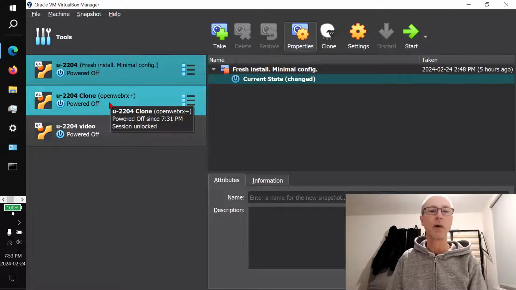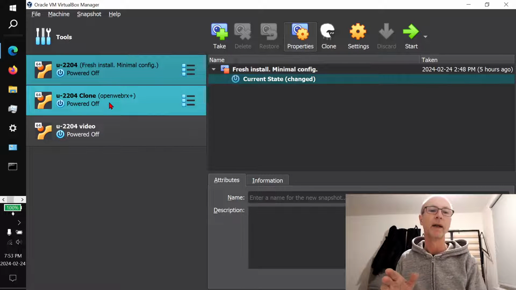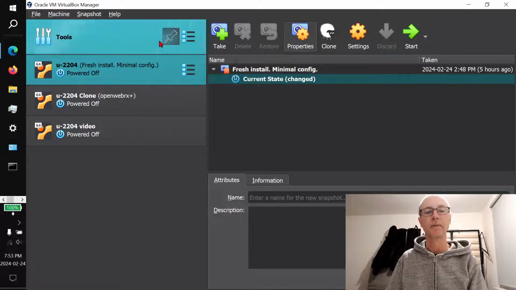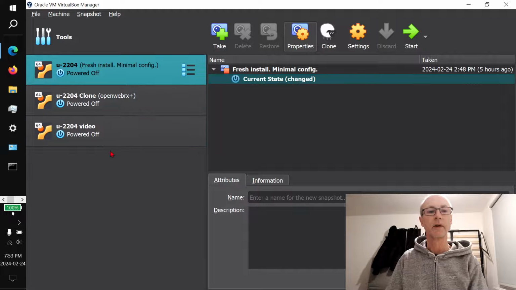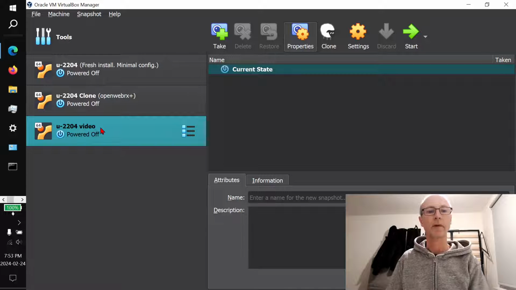But if it goes completely wrong, this is the beauty of virtual machines. You can just delete the virtual machine, it's gone forever, and then clone a fresh one from the fresh install. So that's why there are 3 of them here. This one, the third one, has not yet had Openwebrx installed on it, so I'm going to run through that installation now so you can see how it's done. It's a little bit tricky sometimes. There are a few things to watch out for. So let's start that up.